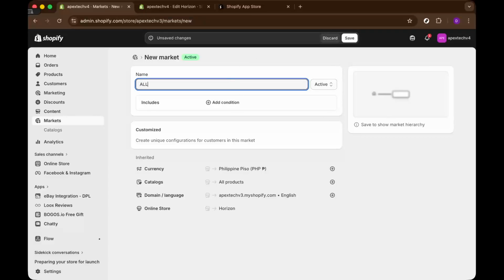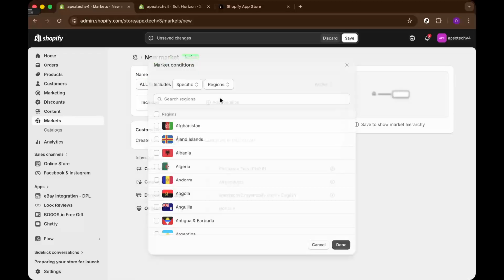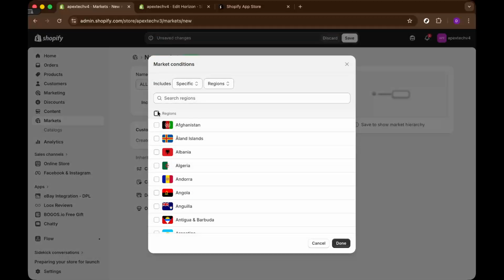Click Add Market, then choose the countries or regions you want to sell to, and click Add Market to confirm. After creating the market, click into it to customize settings.